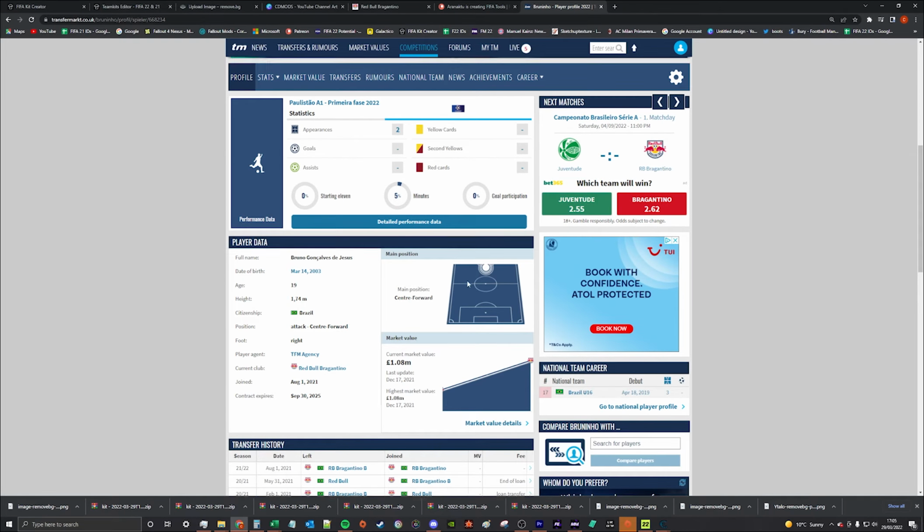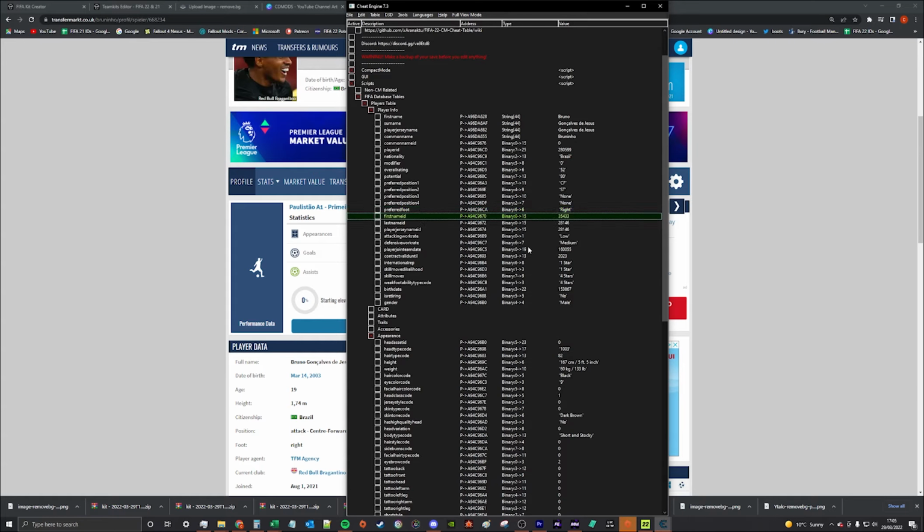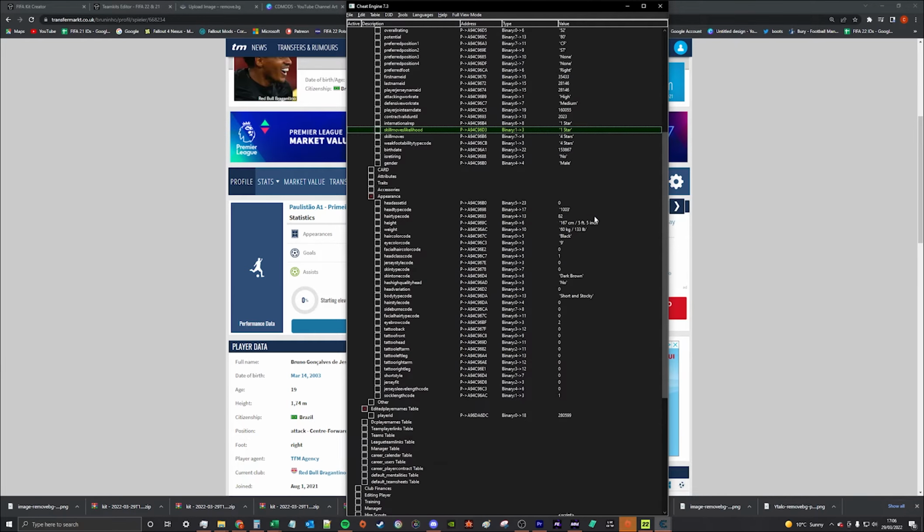So he's right-footed, which is fine. First name and last name ID, we don't need to change that because this table that we've edited here with the names in, if there's anything in there for that player, it will just overwrite the other names. The skill moves and stuff will change later also. So the only other things that we need to change are what the player looks like.